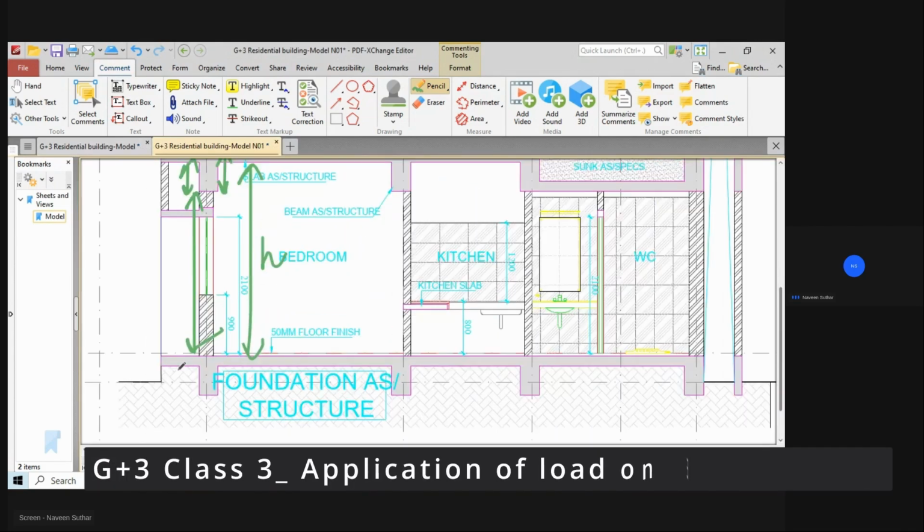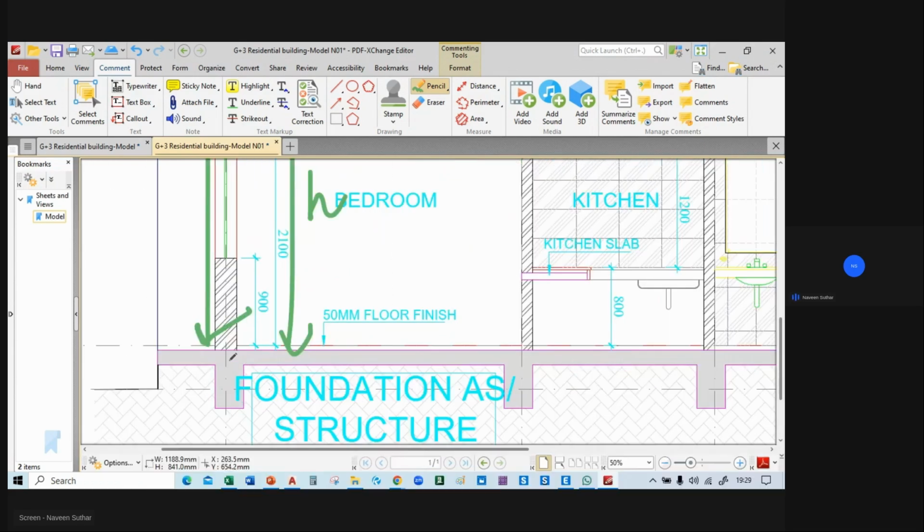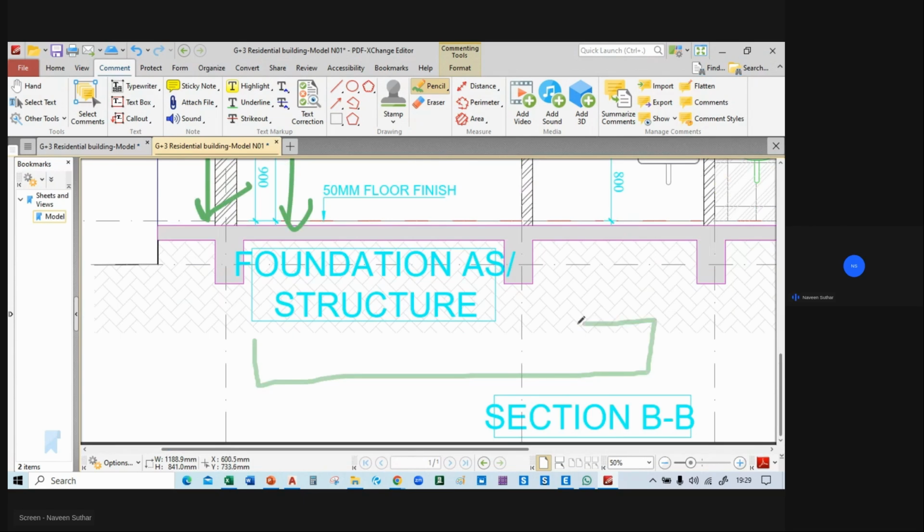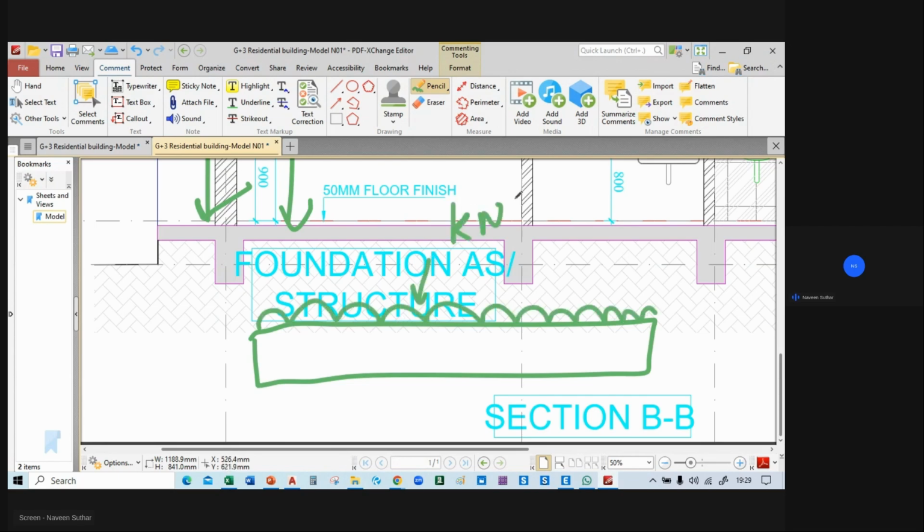Suppose this is our beam, and what we are doing is applying a UDL load on the beam. That will be in kilonewton per meter.